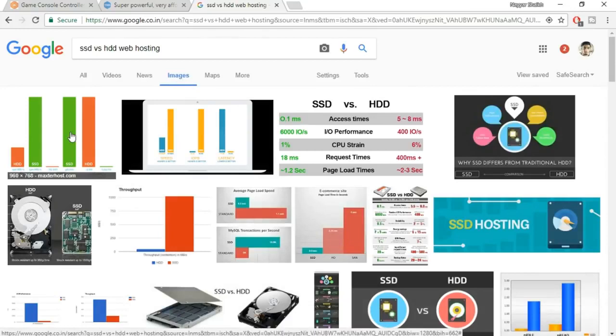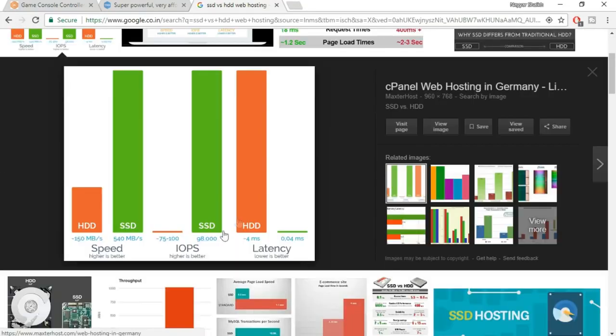Okay guys, as you can see, the first one is speed difference, and there is a lot of difference between these 2 different hostings. The SSD is way faster than the HDD. Okay, and latency is also very low. Lower is better. Okay, latency should be lower.